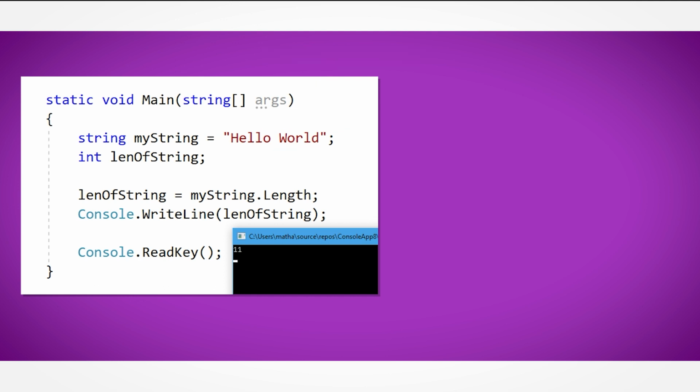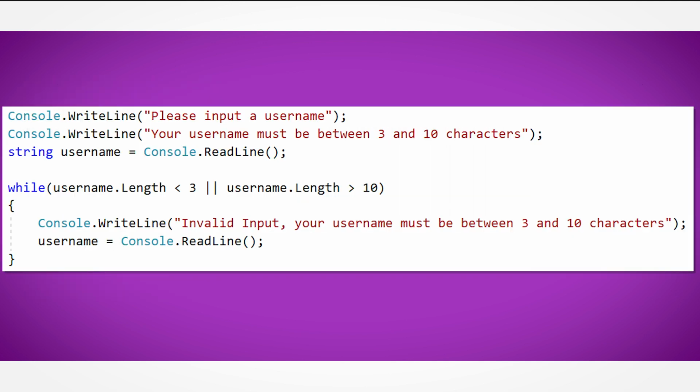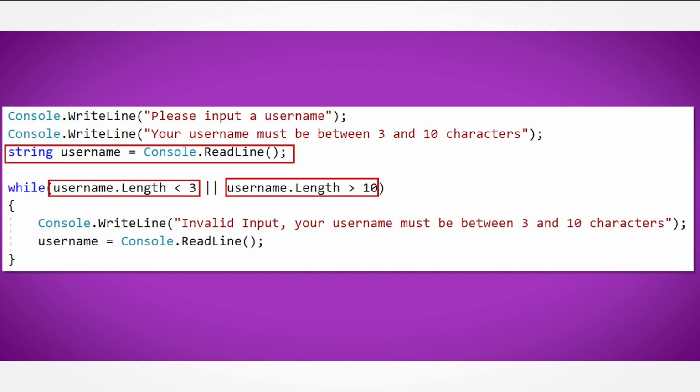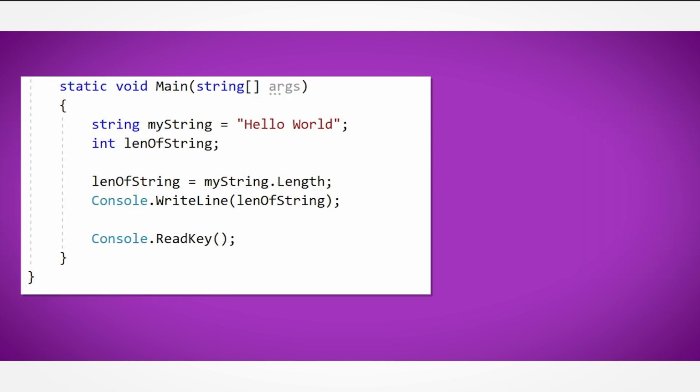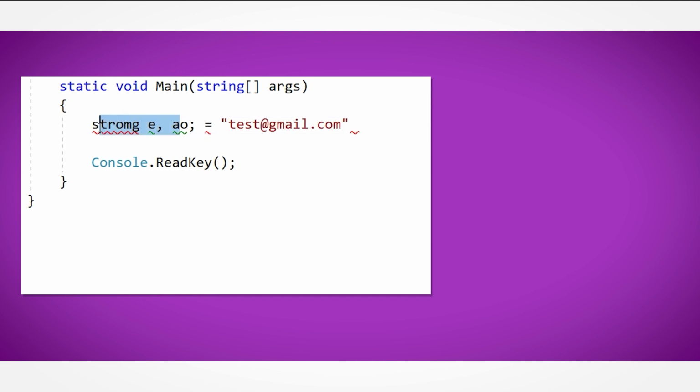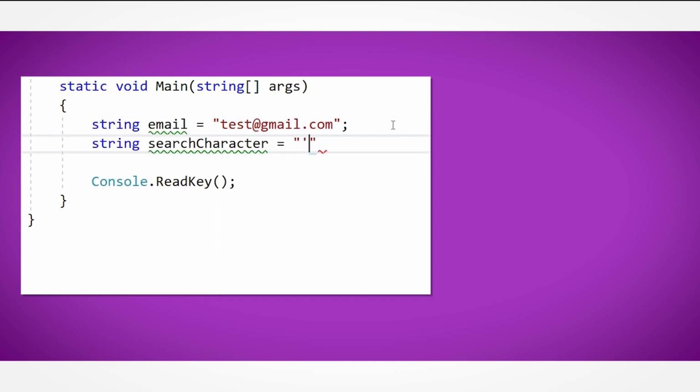As mentioned earlier, we can use this technique in various ways by combining it with a while loop, like so. We can create a validation algorithm that makes sure the length of the string we input is not too large. Now let's see how we can detect if a specific character exists in a string using the indexOf command.